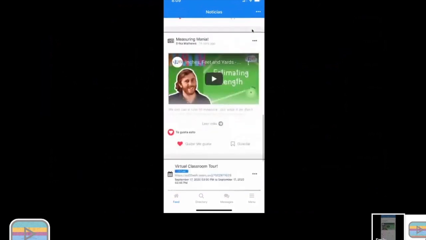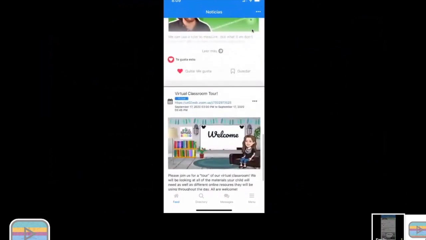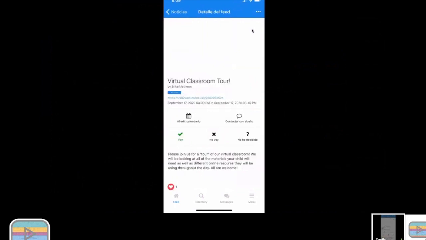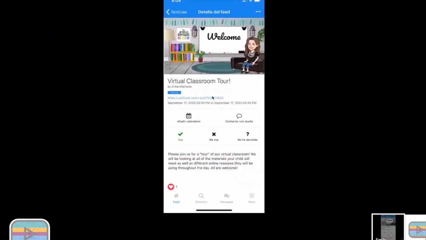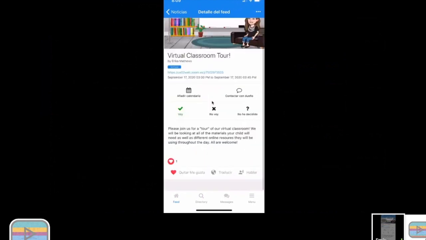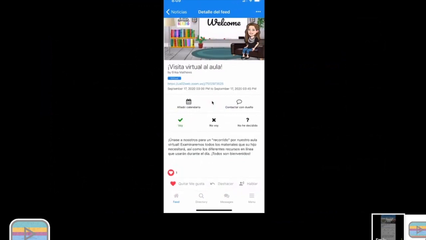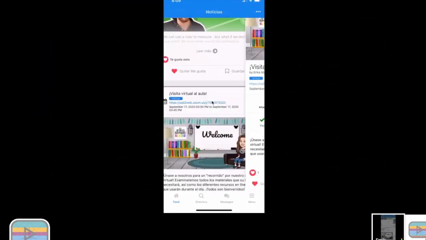It's just information. You can also post events into parents' feed, and an event is going to look like this. So it's going to have either a URL or a physical address. Parents will have the ability to RSVP, add it to their calendar. Again, she can translate it, have it read aloud to her. And that is everything in her feed.